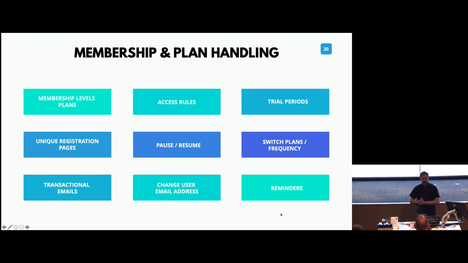So membership and plan handling. You've got membership level plans, which of course I've already spoken about. Access rules. Generally speaking, if you're going to have a membership plan, particularly with WordPress, then you're talking about access. And if you're talking about access, then you're talking about how much you are preventing the customer from seeing unless they're a member. Are you showing them the first 2 paragraphs? Are you showing them no content whatsoever? Is it just a standard sign-in form or something like that? Does this platform handle it for you? So there are questions around that.